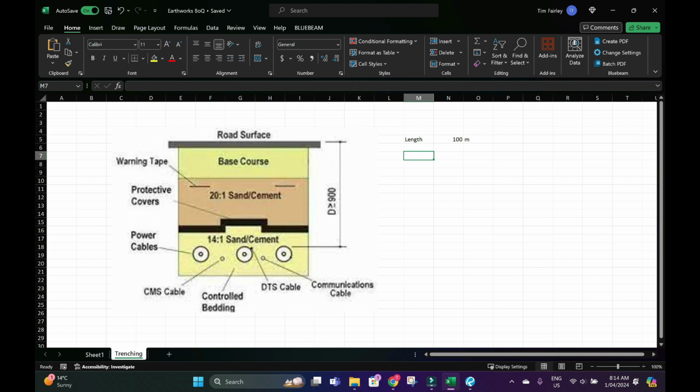This drawing doesn't show you enough information to work this out, but if you knew the depth of each layer, then you just work out per meter how much of the 14:1 sand cement mix you need, how much of the 20:1, how much of the base course. So we assume the depth of the cables is 900 mil, and we simply assume that's 300, 300, 300. You just break it up into 300 mil sections. Then for your takeoff, you work out how much material you need per meter.